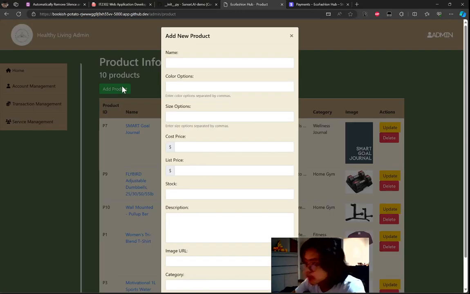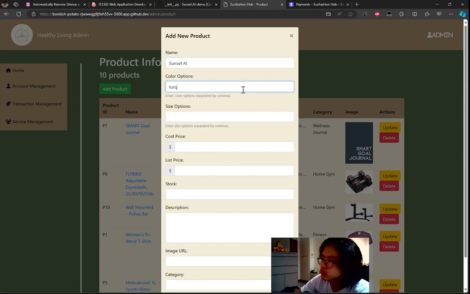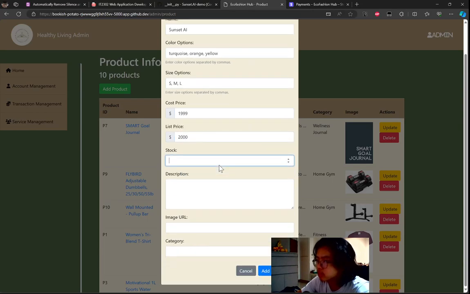You know what? Let's just make one right now. Sunset AI is my product. Blue. No, not blue. Turquoise. That's the color. I don't know how to spell turquoise. Orange. Yellow. Yeah. Small. Medium. Large. Right. Cost price 99. Sell price 200. Very good margins. One stock.